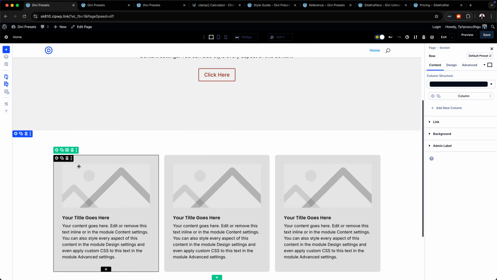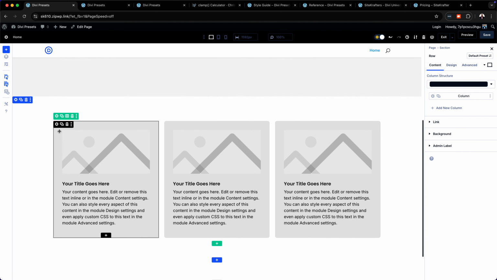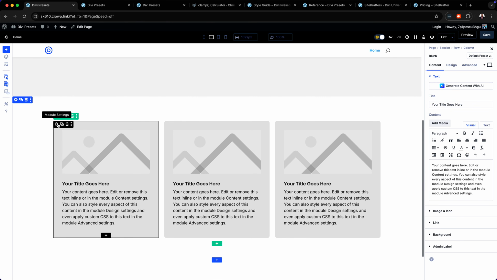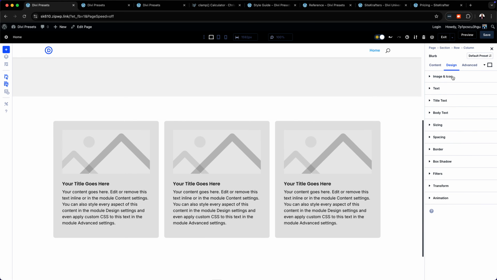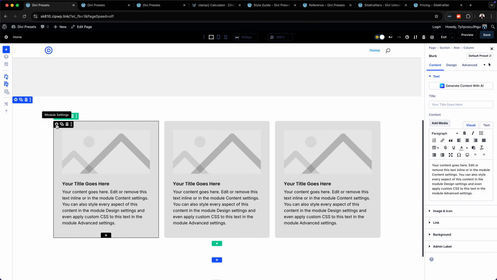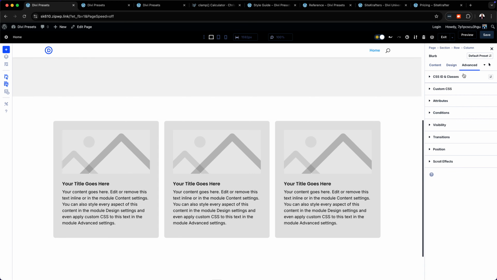Okay, so with that now, we might be thinking, well, what if I want to add a hover effect? Can you imagine going in here and then going into design, and then you want to come over here to this icon here, you go to hover, and then in hover here, you want to perhaps add a drop shadow on hover and so on. I mean, this is just cumbersome. Now, take a look at this. I'm going to select that, come over here to advanced, CSS ID and classes.